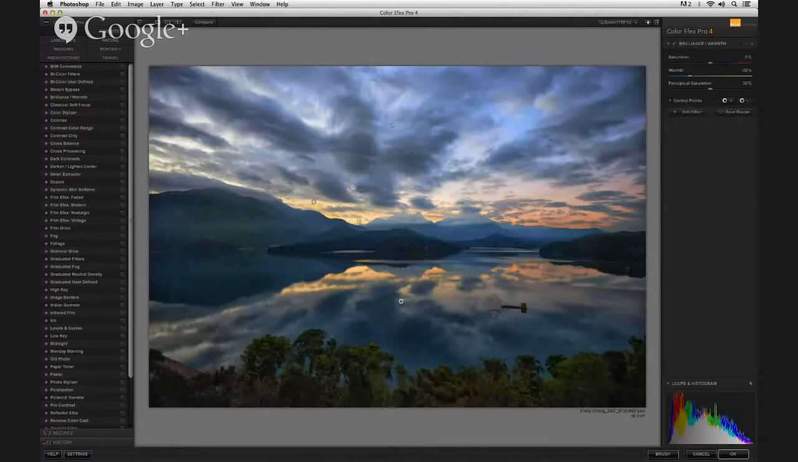So I'm going to actually just take a minus control point and remove it from the trees in the foreground right there. Now, let's take a look at the before and after. There's the before, there's the after. So we've got this nice punch of color. Maybe it's a little more than we even need, so I'll dial it down. Then we click the Add Filter button.